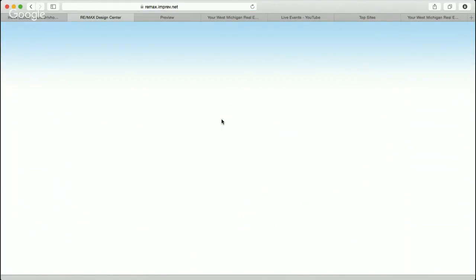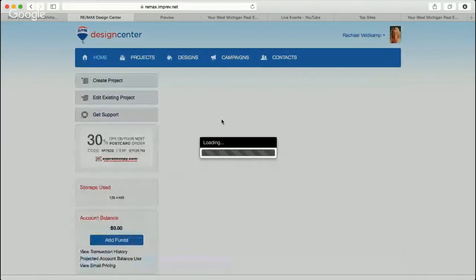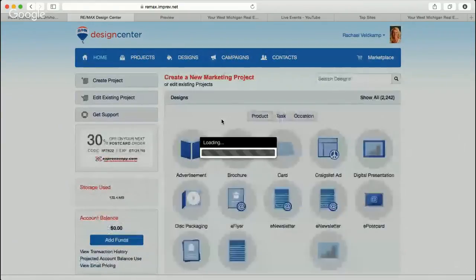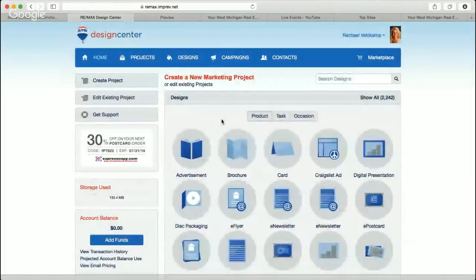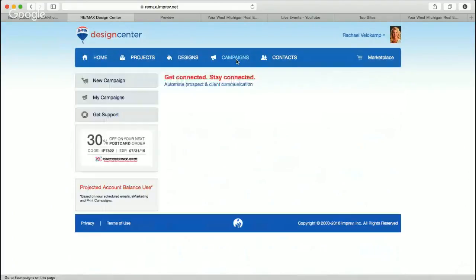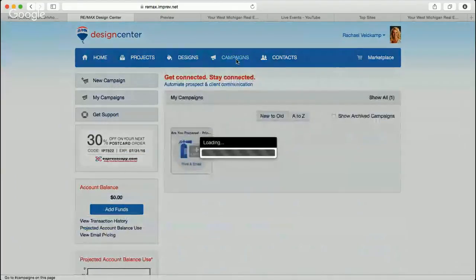This is going to take you to our Design Center where, as you know, it creates all of our great listing materials, as well as it has a tremendous amount of resources for other types of campaigns, ads, flyers, brochures that you may need. I want you to go over to the campaign section, click on it, and it's going to give you several options.